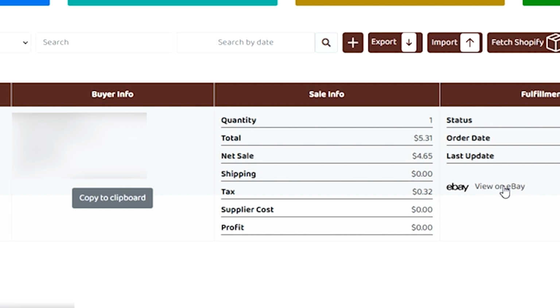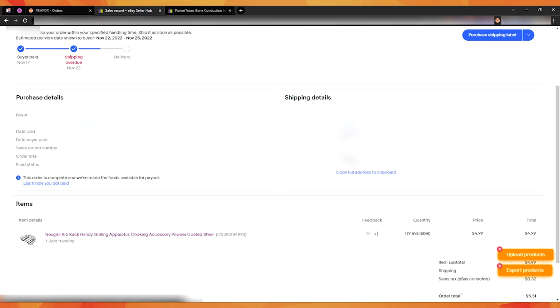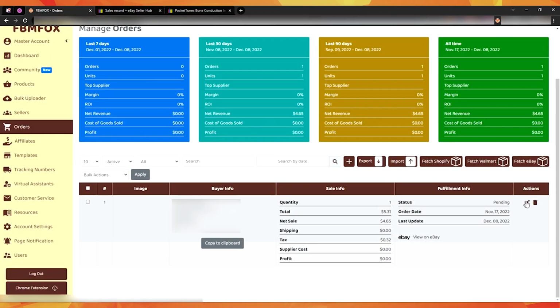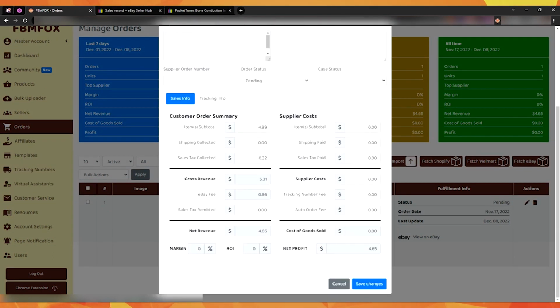You also have this link that says view on eBay. Once you hit that link, it will take you exactly to your order section. I guess I just have to log in, but here's the exact order with all the information, which is great. Additionally, once I hit edit, I can find additional information about this order.